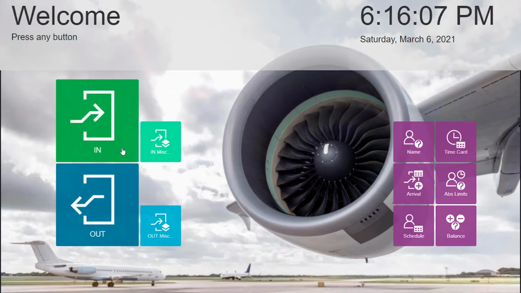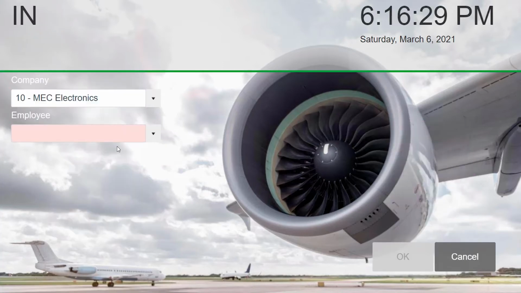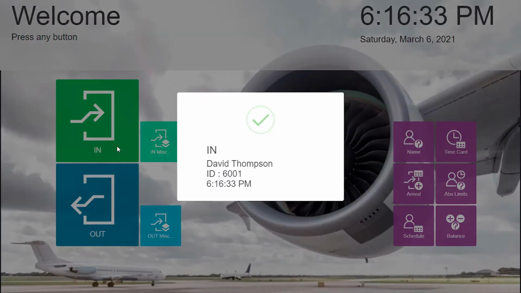In setting up, the prominence has been given to the buttons that will be mostly used by an ordinary employee, and the rest have been moved to different pages. Here you could see the commonly used in and out buttons. And towards the right, the commonly used self-service functionalities are placed. Now, I will clock in for employee David using the RFID card, which is mapped to the employee. Employee David got successfully signed in.